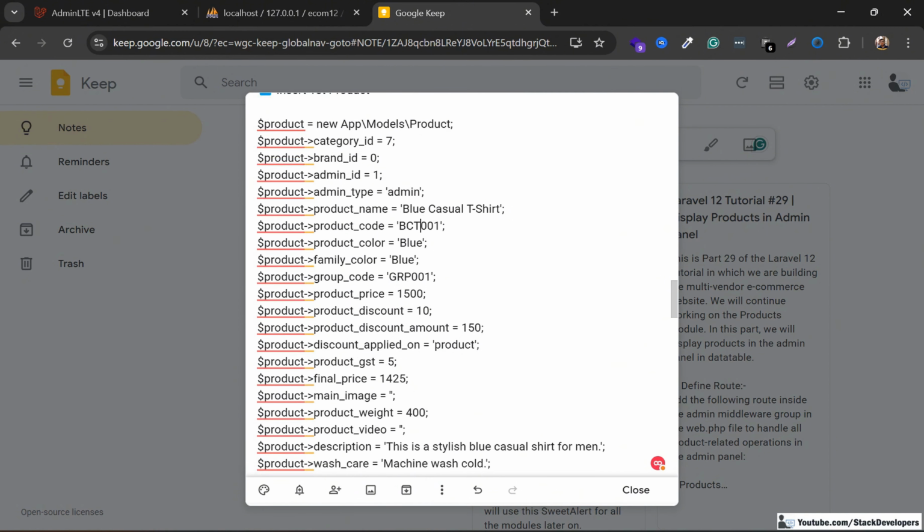Now here you can see the product discount amount is 150, because 10% of 1500 is 150. That's why the product discount amount is 150. And discount applied on is the product, because we are adding the product discount here. So that's why discount applied on is product.